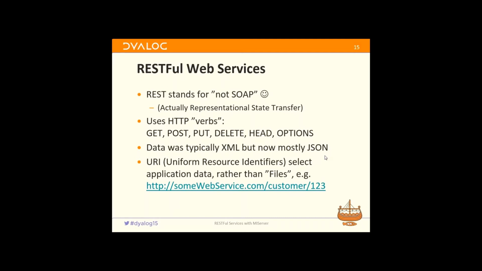Dyalog has just added I-beams to convert easily between JSON and APL arrays, the same way we had Quad XML, or have Quad XML. And as Brian was saying, this representational state transfer is about that you have these 6 verbs, so you get a resource, you add a new one, you replace, you delete. Head is a bit odd. That's the question about whether something exists, right, Brian? Yes. So a slightly strange name. And then you can ask for options.